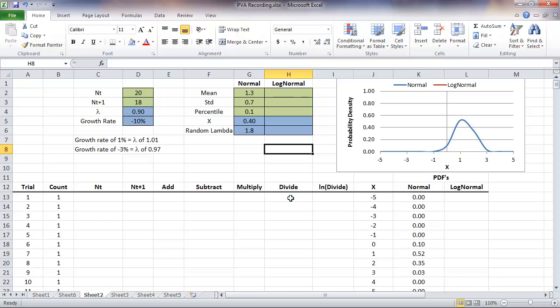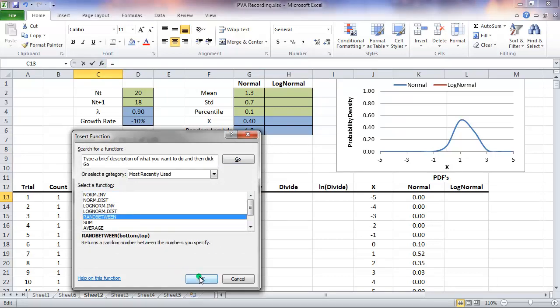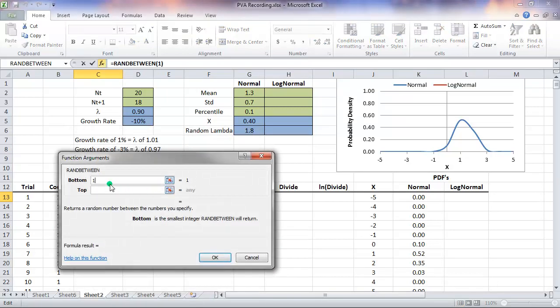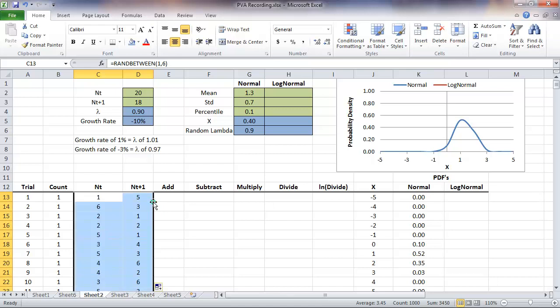And then the next step after we generate these numbers is to visually look at these results across all 500 trials and see how these numbers are distributed when we look at them in aggregate. So first, for NT, let's use the RANDBETWEEN function, and we'll enter the number 1 for the bottom number and 6 for the top number. And that will draw a whole number between 1 and 6, and we can use this value for both NT and NT plus 1. And we'll copy that through for all 500 trials.